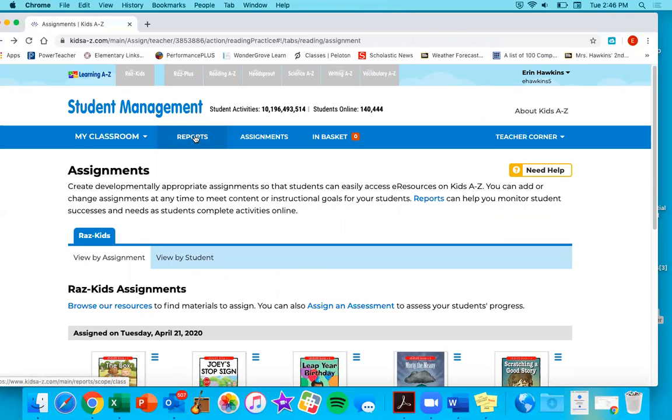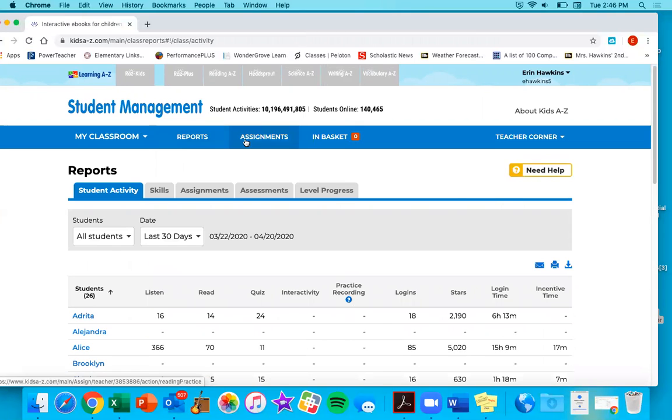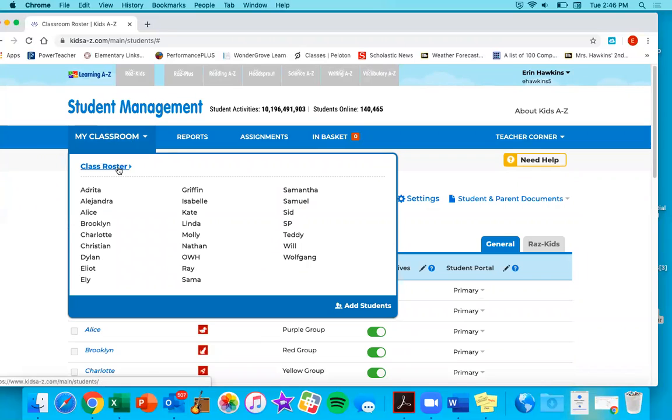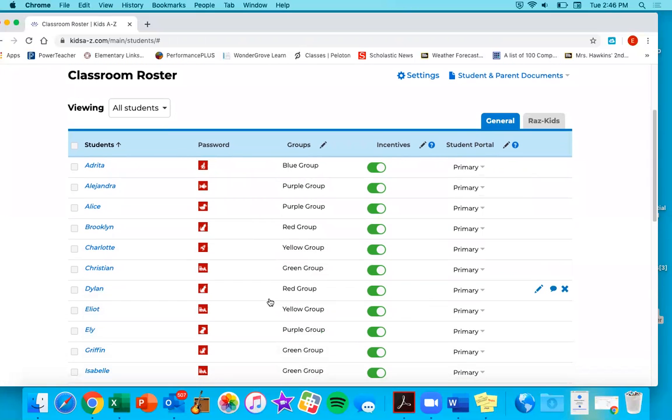Okay, so I'm going to go to my classroom, and on my class roster, it's going to bring me here, and you won't have any groups unless you've already done it before. So what you can do is you can first decide who is going to be in your first group.